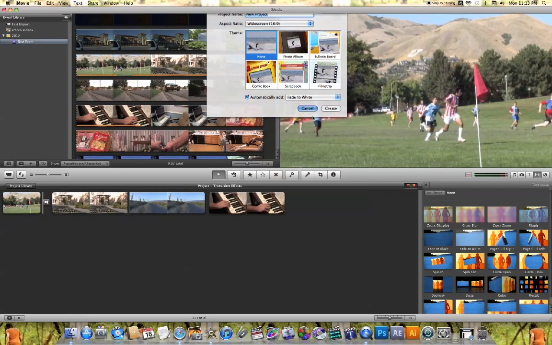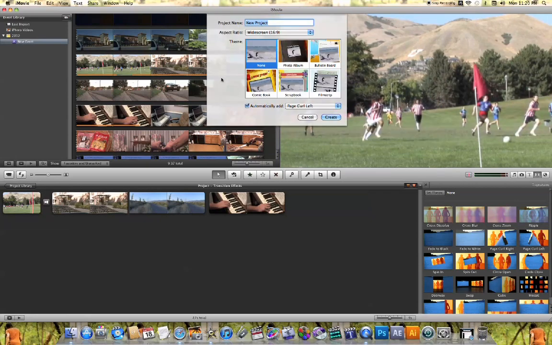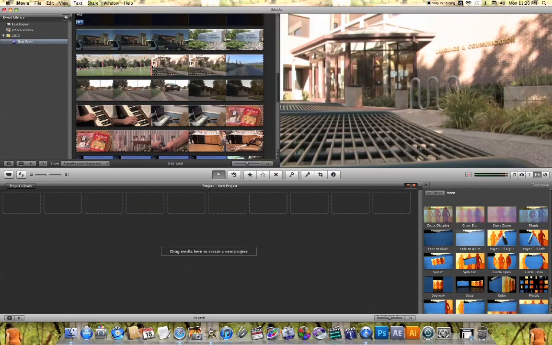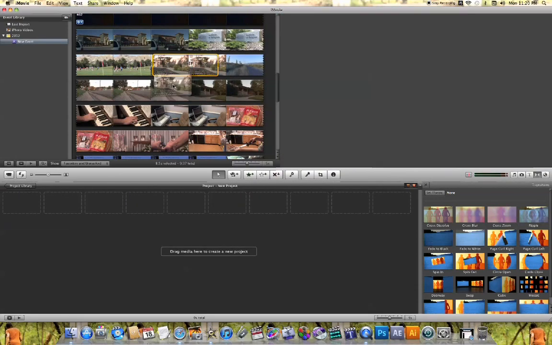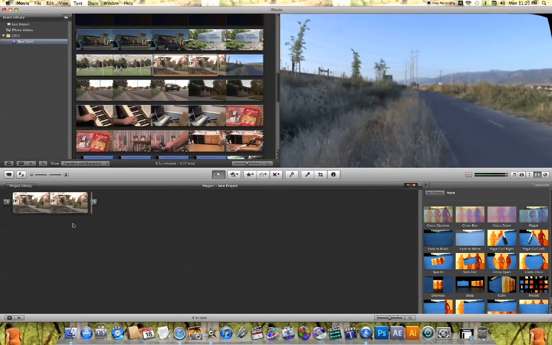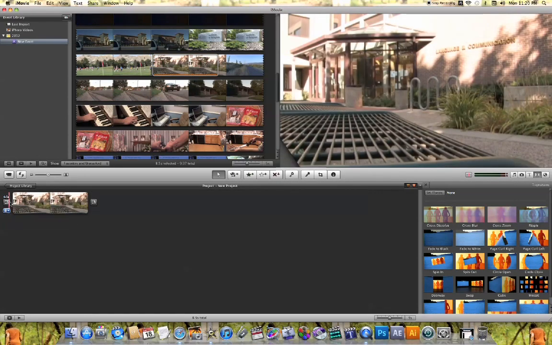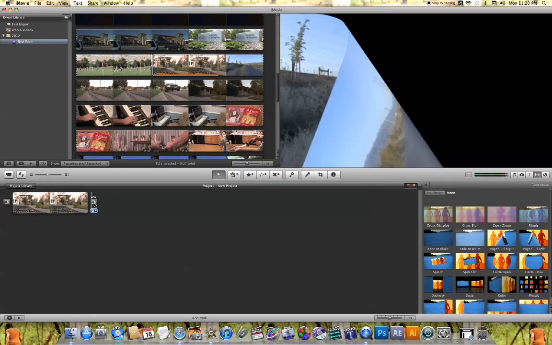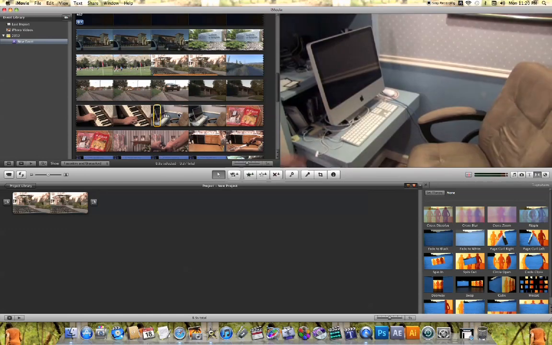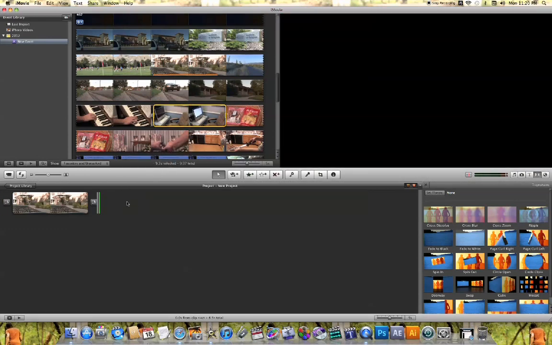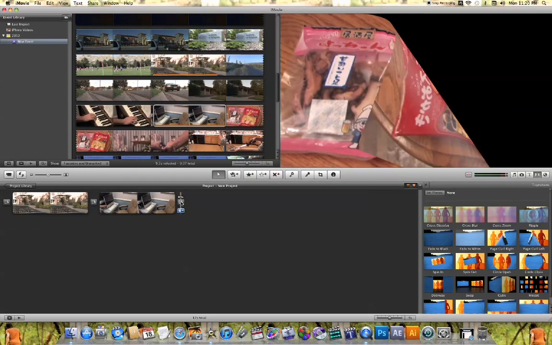You can automatically add transitions, and that way every time you add something, it will automatically add this transition to your video. To show you what I mean by this, let's say we start a new project with this button selected and hit Create. As soon as we add footage to our project, you'll notice that a transition has automatically been added at the beginning and end of the clip. And if we add another one, you'll see again that it's added a transition after that clip as well.